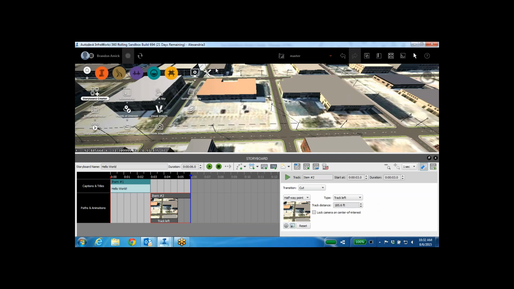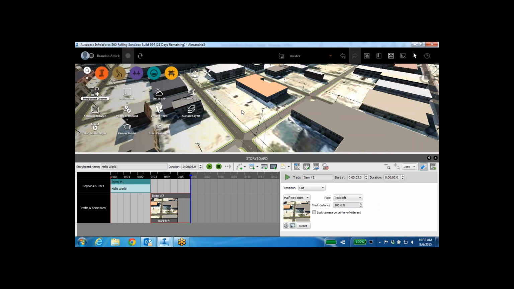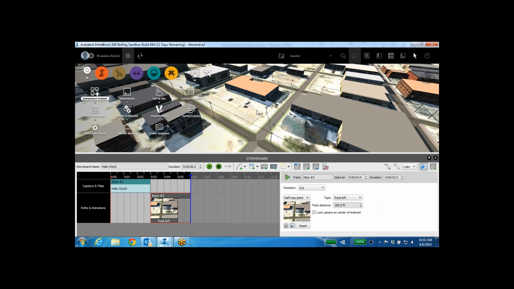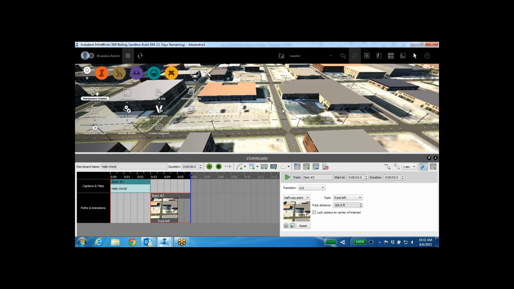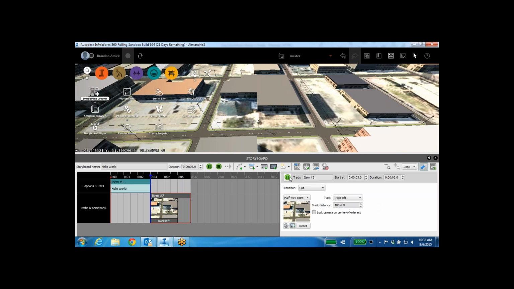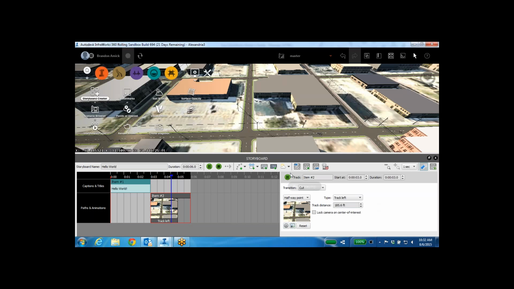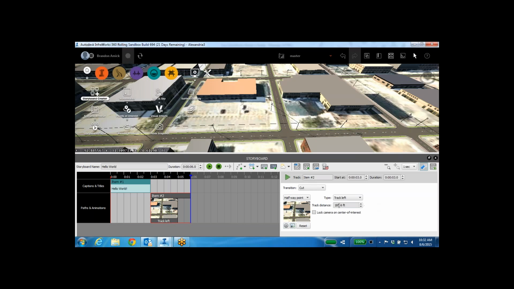So one thing to keep in mind too, you could also record yourself trying to move your camera around, but it's never going to be as precise as using the storyboard creator. So it's always better to use the storyboard creator itself in order to get a nice smooth transition between things. So we've got a basic track in there. We might actually want to go a little bit further, so we'll do that.